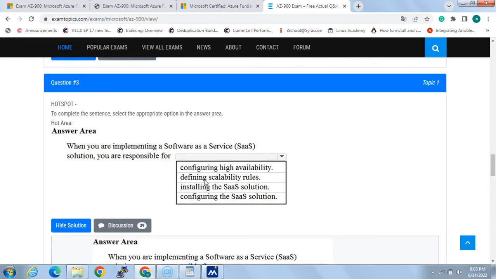There are 4 options. Configuring high availability is the first option. Defining scalability rules is the second option. Installing the SaaS solution is the third option, and configuring the SaaS solution is the fourth option. Again, for this you should be aware of what software as a service is, and what the offerings of SaaS are. Basically the correct answer should be configuring the SaaS solution, because the first options, such as configuring high availability and defining scalability rules, are related to infrastructure as a service.